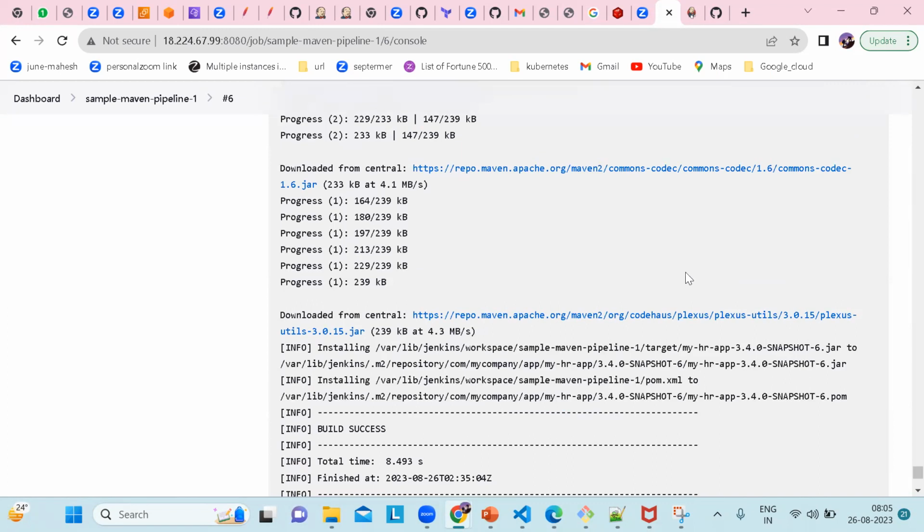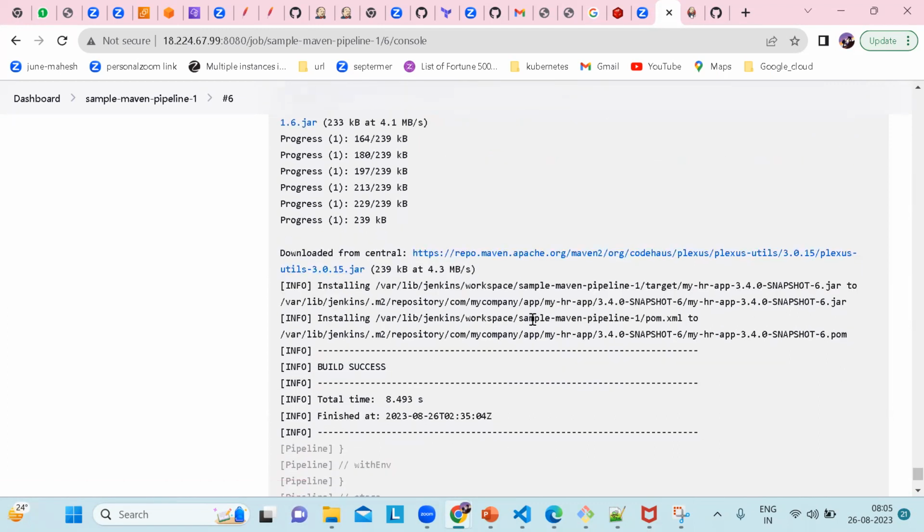What did you change this time when you ran it on the 6th? Instead of mvn compile, I have mentioned mvn install. So if you run mvn install, then automatically this jar will be generated. This jar will have all our application code.